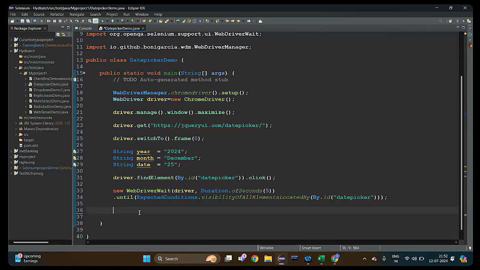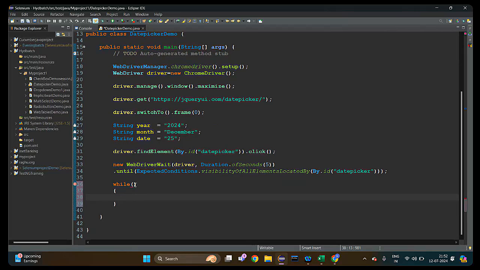Okay, now I'm writing a while loop over here. I'm taking a while loop with the condition, just taking only the true condition. Okay, while true, perform this operation. While the condition is true.